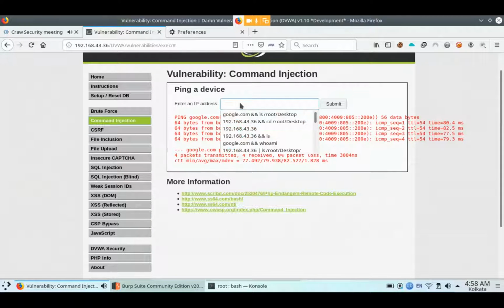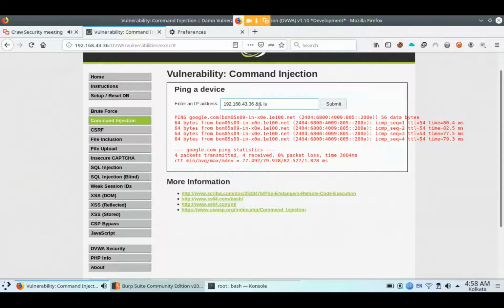Here, one command is working. If you want to combine 2 commands, then you have to use &&. And is used to combine the commands, and after that ls. ls will list all the directories.